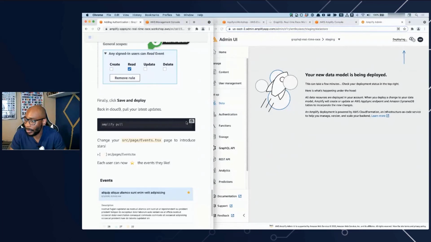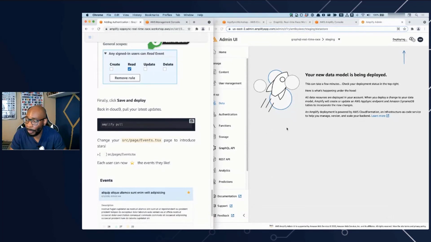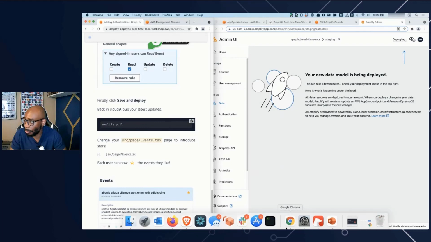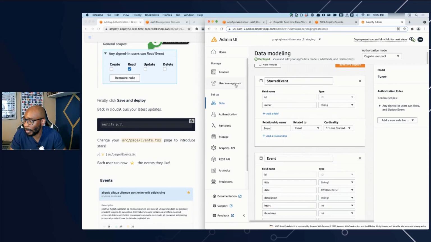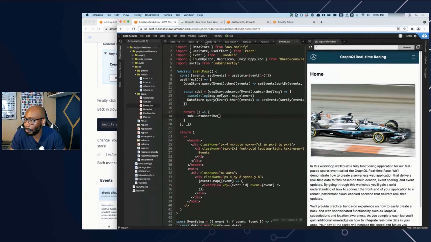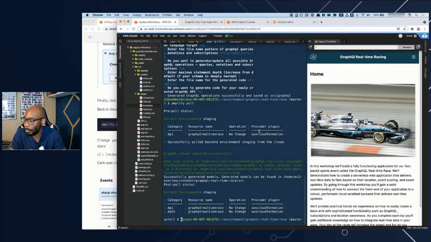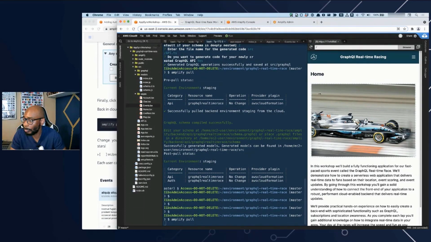What we're going to do as soon as this is done, we're going to do another pull to pull in our changes. We're doing all of our configuration and all of our changes to our models, to our authorization into console. We can pull. So now we've got this set up. We've got my events. So let me go back into Cloud9, and I'm going to do the Amplify pull. Again, I go into my console. And do Amplify pull.